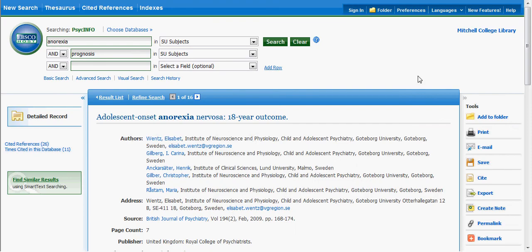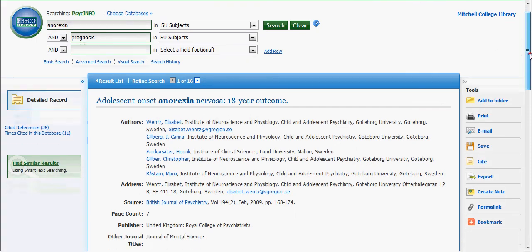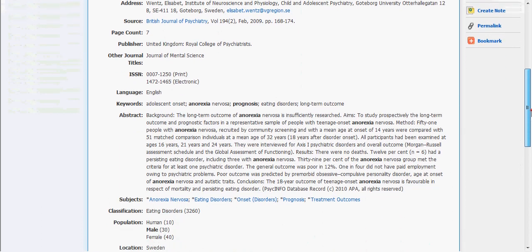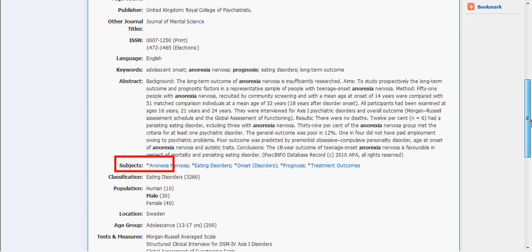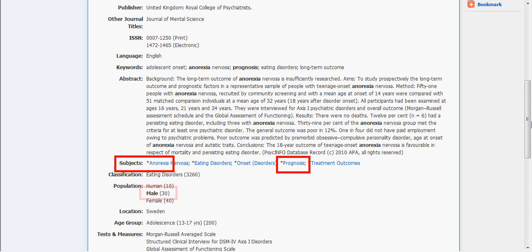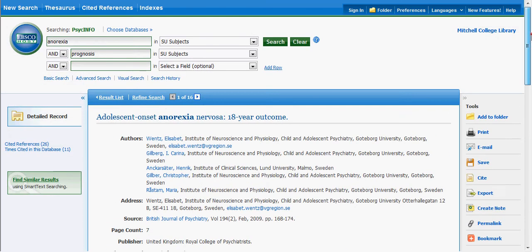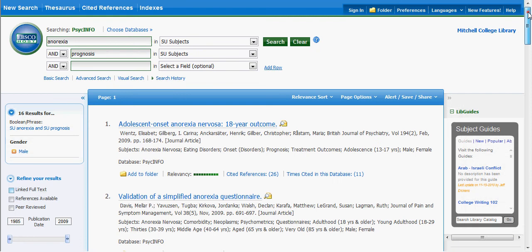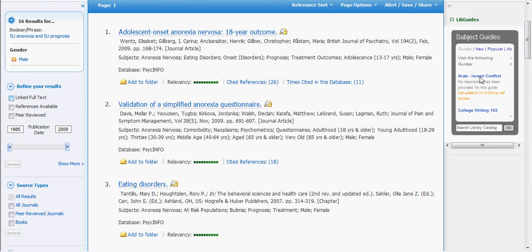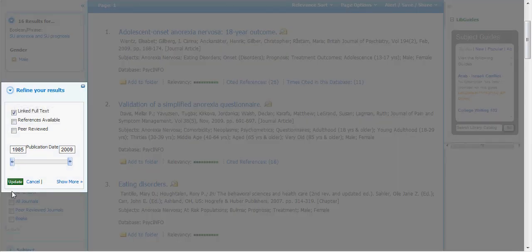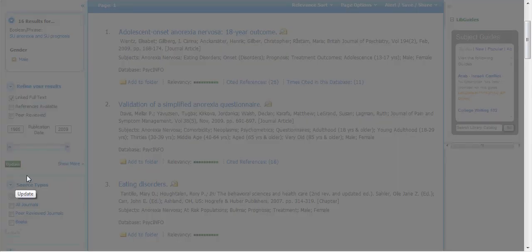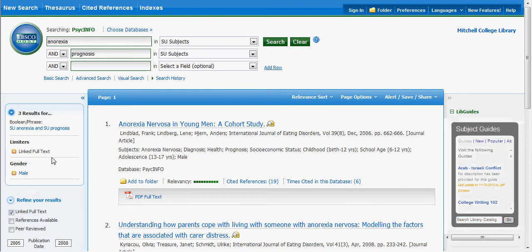And again, we can see all of our restrictions in any record from our search result, just as in this one, where we see anorexia and prognosis appear in the subject field and male in the population field. And of course, we can always limit to full text if we have not already. In this case, there are only 3 articles that are full text that match this search query.